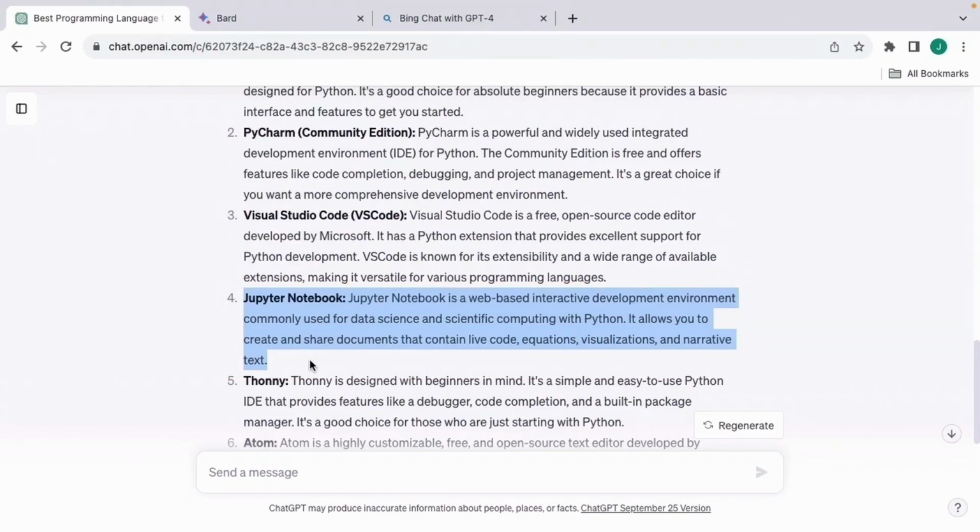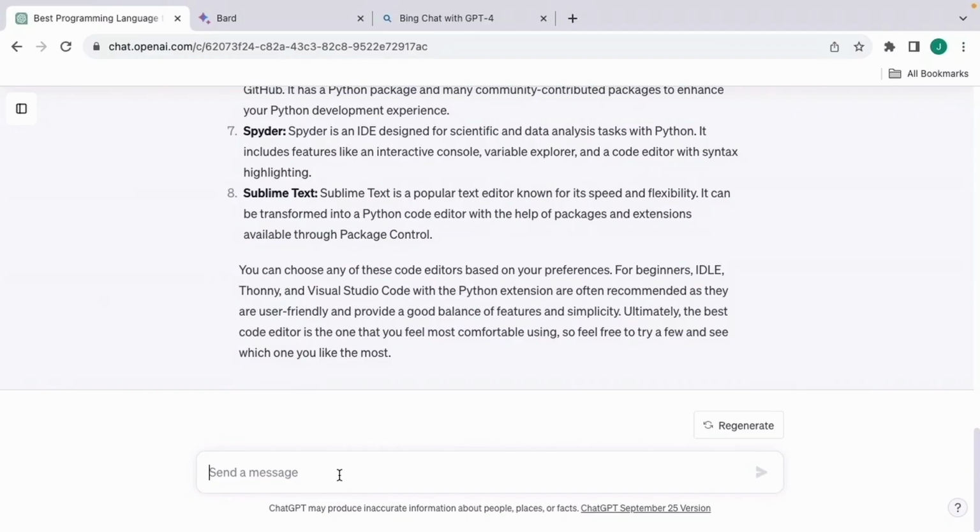Now, I asked the same question of Google's Bard and Microsoft's Bing Chat, but they did not give me Jupyter Notebook as a viable option. But it's by far the best one to use. I was kind of disappointed. They suggested only environments which are better for large scale projects.